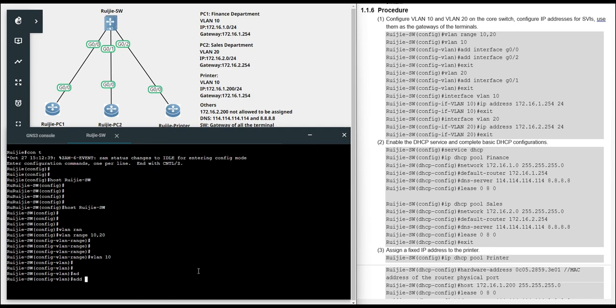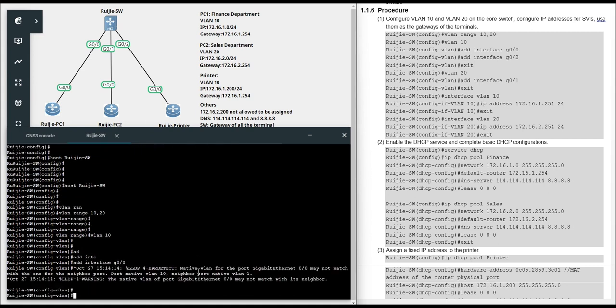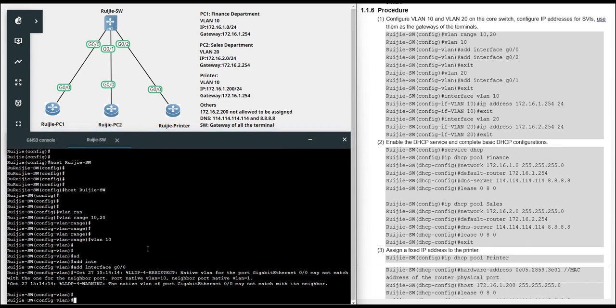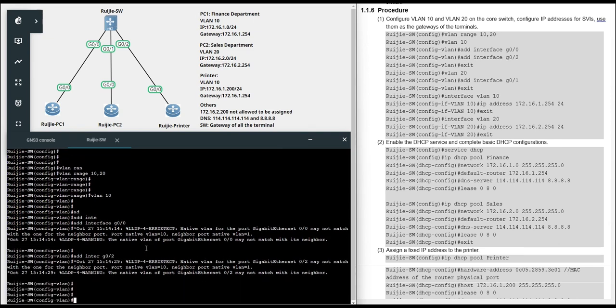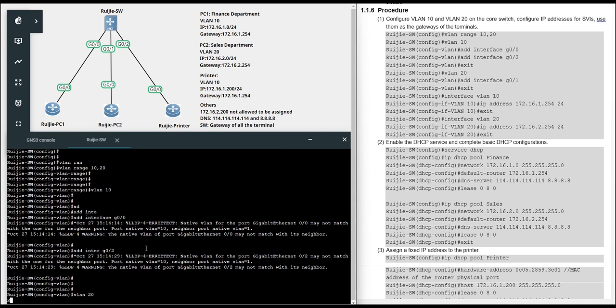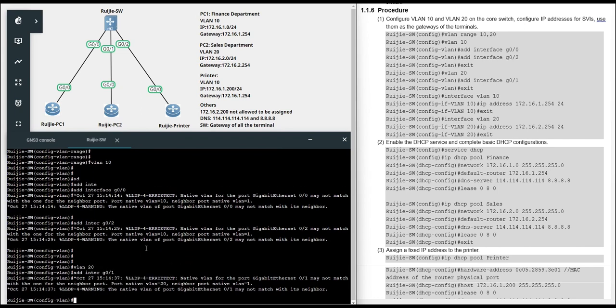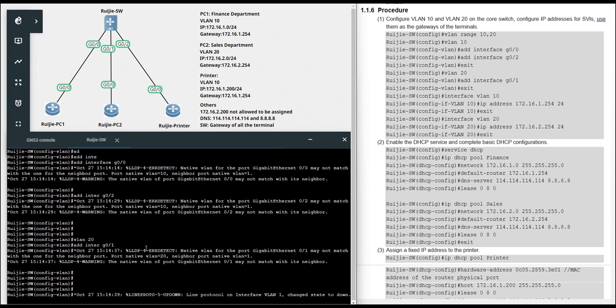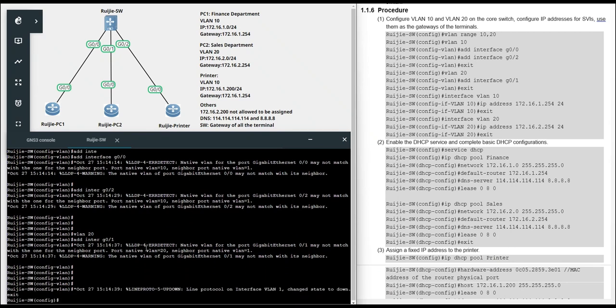So add the interface Gigabit 0/0 for PC1. And your printer belongs to the same department, so you also have to add the interface Gigabit 0/2. And then for VLAN 20, you have to add the interface Gigabit 0/1. It's successful. And then the next step, except for the VLAN, we also have to add some basic interface configuration.